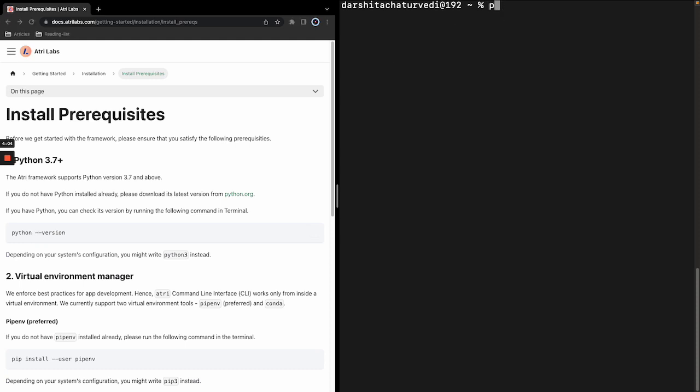So I'm trying this command now. Python 3 dash dash version. Okay, so I can see that I have Python 3.10. Great, this requirement is already satisfied.